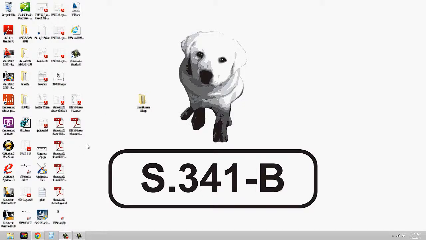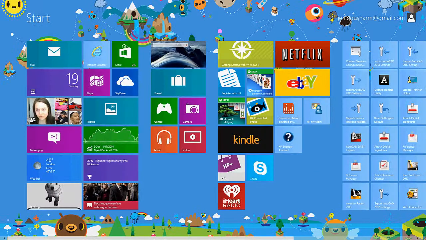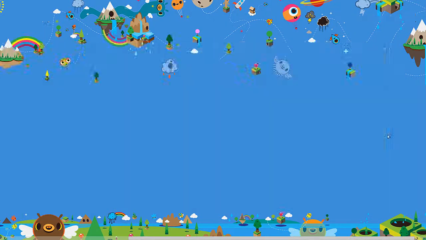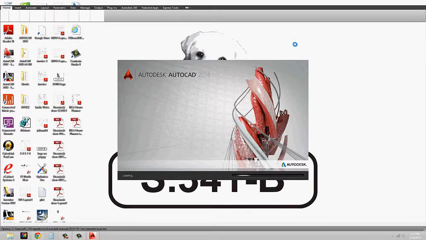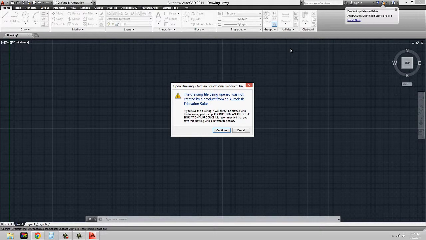So to begin, what I'm going to do is open up where I have AutoCAD. And I'm going to find it and open up the application. Now, what I'm going to be using is what we're going to be using in the lab, which is an educational version. Keep in mind that educational and what they sell commercially are not the same thing.